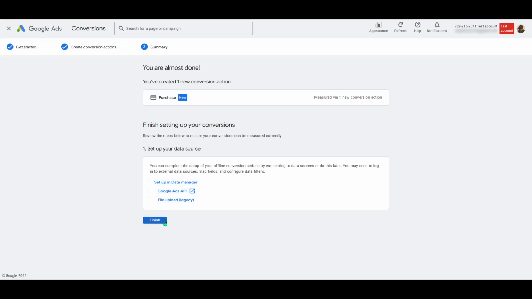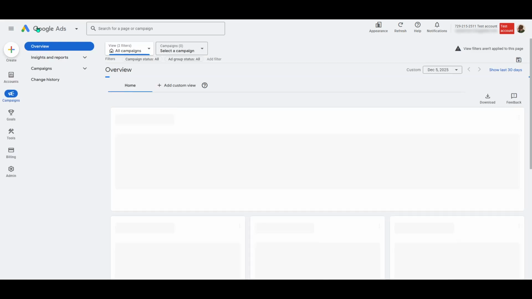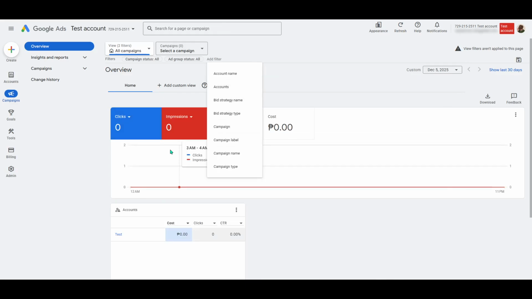A quick recap: create a new conversion action, choose where you want to measure results, remember you can track more than one source, and follow the on-screen instructions for each selection. That's all it takes to unlock accurate measurement and give your campaigns the feedback they need to improve performance over time.